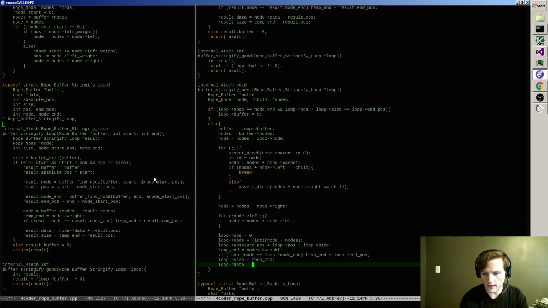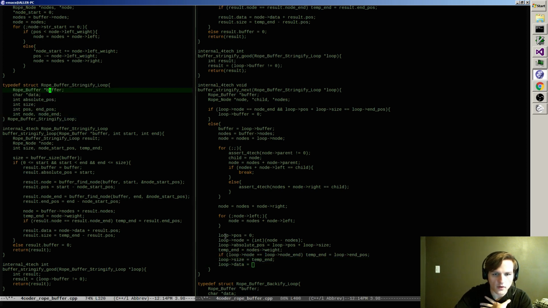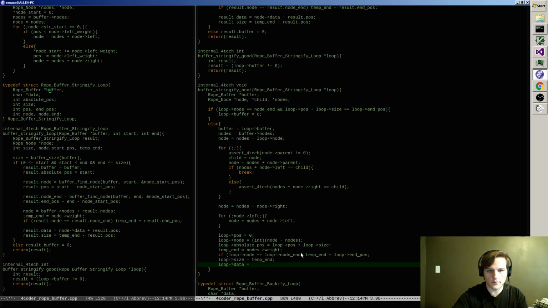Gotta set the data, right? So we've got to set the position, the node, the absolute position, the size. Yeah, so the data is the last thing. These two remain the same, and this remains the same after every step. So the data comes from the node, and yeah, that's it actually. I don't need to add anything.